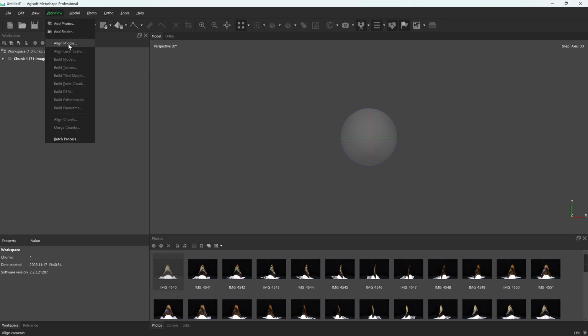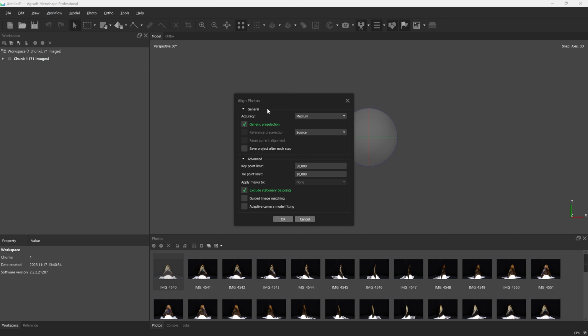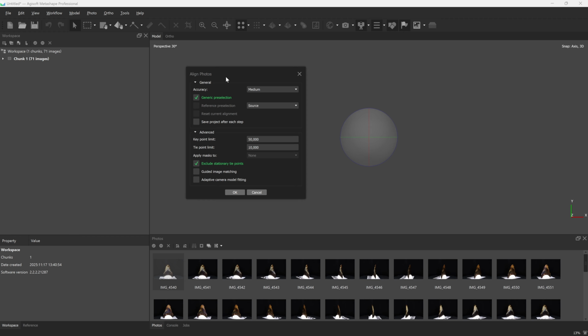The first step is to align the photos, and we have a couple options here that we should think about first. I always use accuracy medium or high. There's a couple things to change here. The key point limit, get it up to 50, tie point limit 10,000. Those are probably much lower when you first start the program.